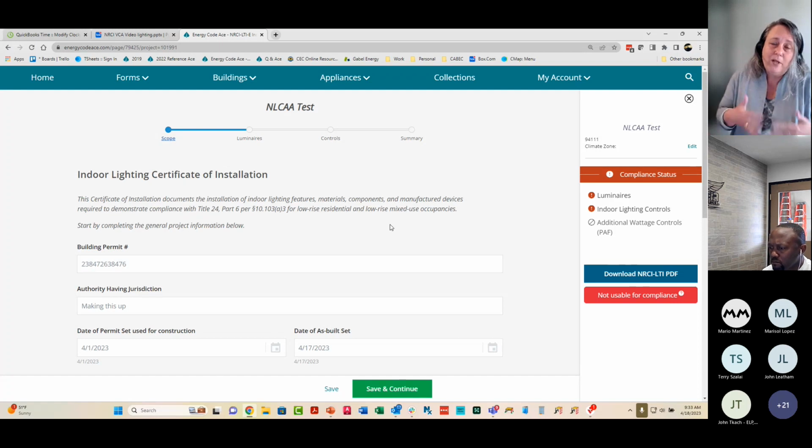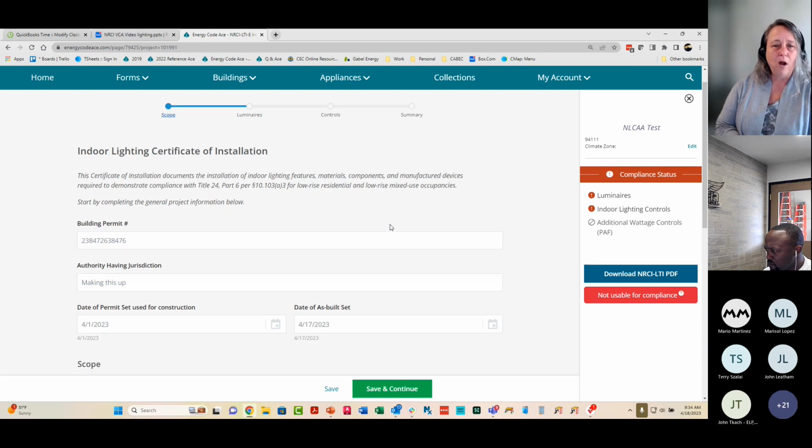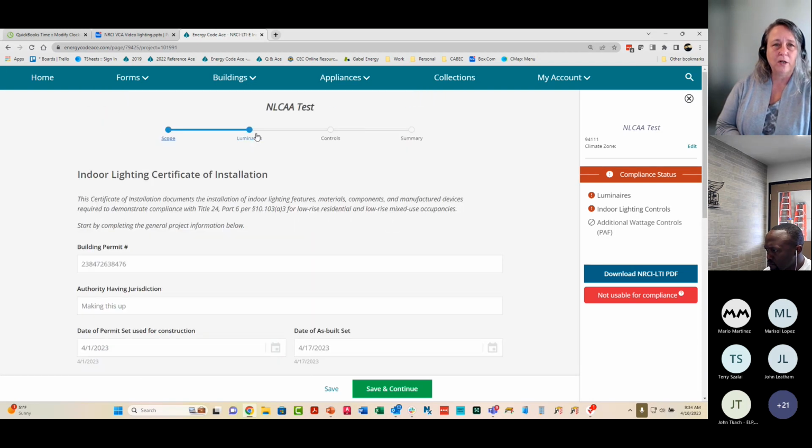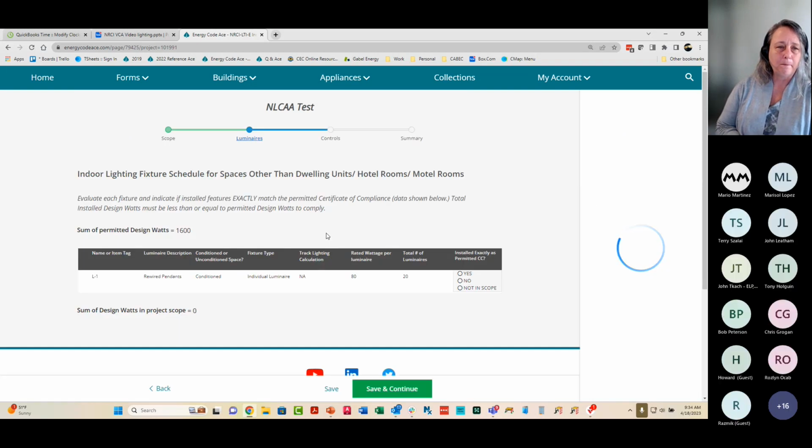It doesn't say it's right, but it does say you have completely filled this out, and it is found to be equal or better as a compliant project. So let's go on to our luminaires. We're going to go ahead and say, yep, let's go to luminaires.